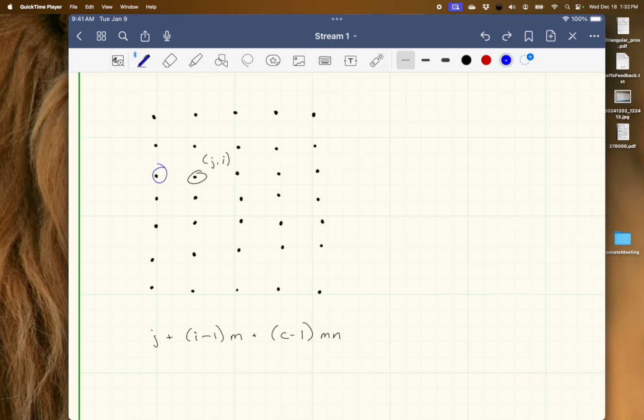If the value were here, I would be 1, J would be 3, and that would be exactly the value we'd want. So this would go to 0. If C were 1, this would be 0, and then we'd get J, which is exactly what we wanted.